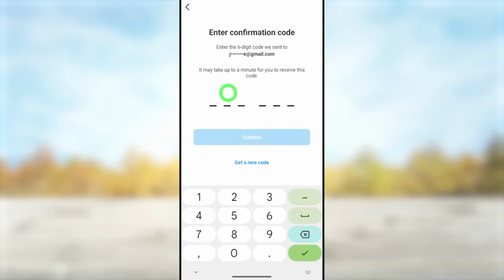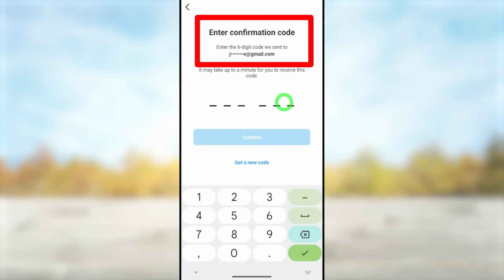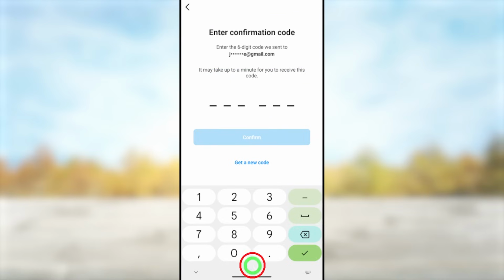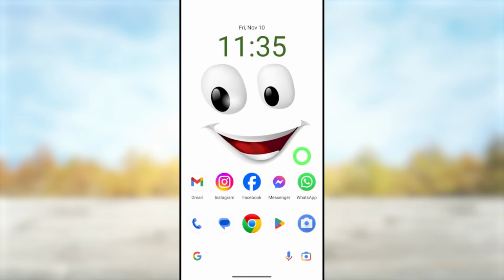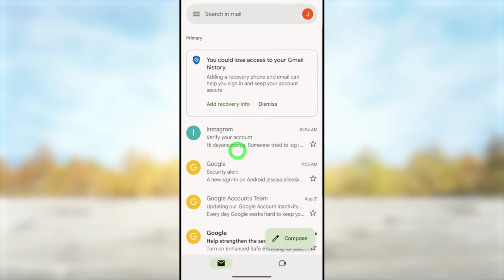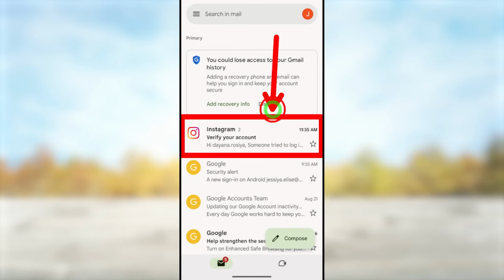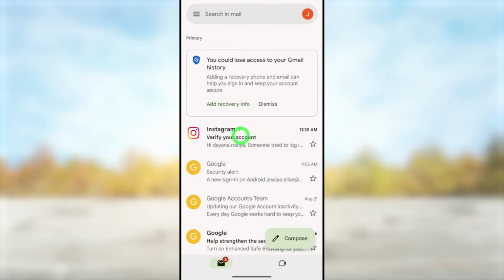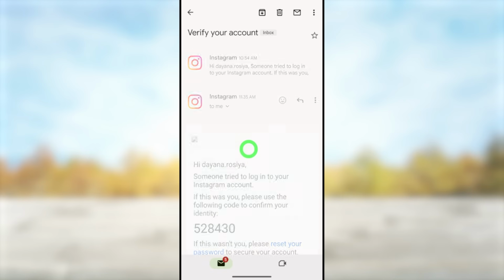Here in this window, they ask to verify your email address, as well as they have sent a verification code to your new email address. So go back to your email application. Since I provide a Gmail account, I will open my Gmail application. After that, you can see there is a new email from Instagram. Like this, you have to select the very first email. After opening, you can see there is a one-time confirmation code.